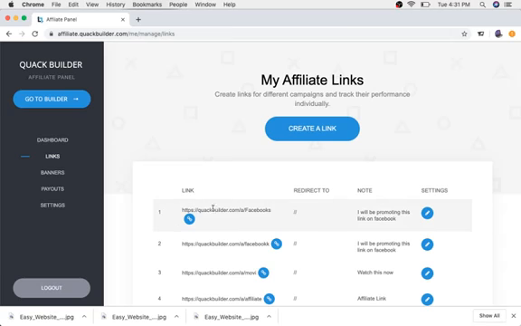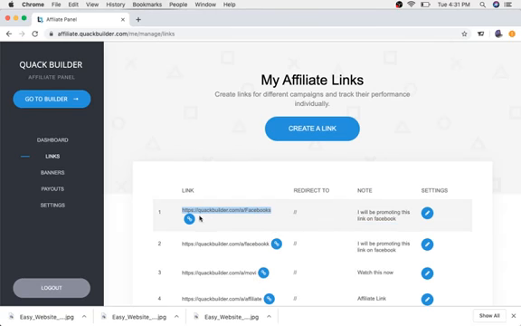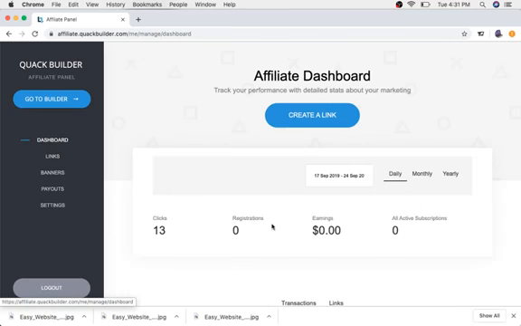As you can see, it's right here. To start to promote Quack Builder, all I have to do is copy this link. I can highlight it and click copy, or I can just click this link icon right here, and it's going to copy it for me. As you can see, it says copied to clipboard. And then if I come back to the dashboard, you can see 13 clicks right there.